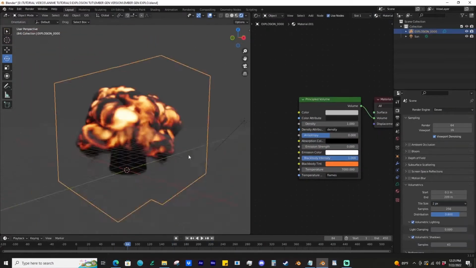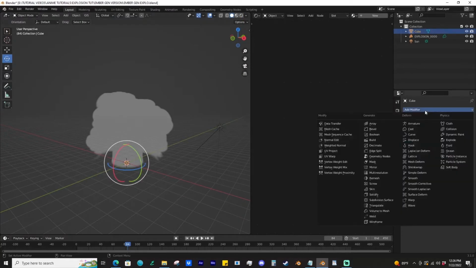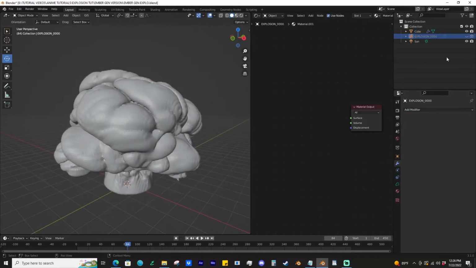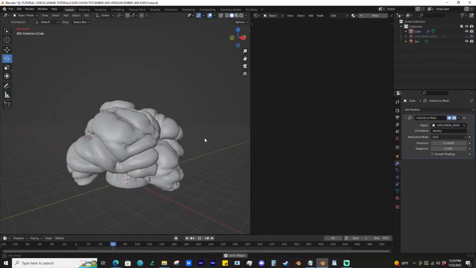From there, you're going to add a cube, volume to mesh, select your OpenVDB, same as before, and then you've got yourself a VDB. And most likely this explosion is a lot better looking than my Blender version, so I always prefer using this. It's just easier and simpler to set up.